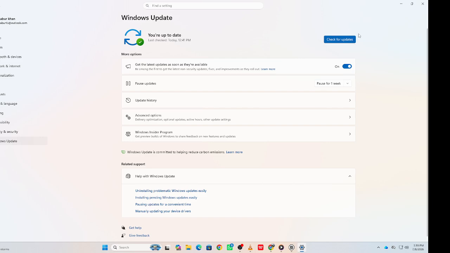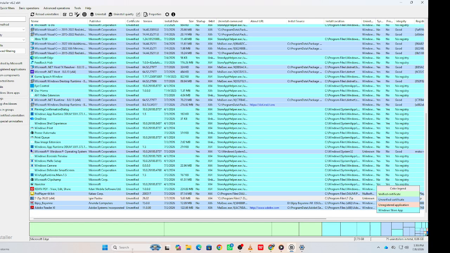That's it. These methods should help fix most problems when Bulk Crap Uninstaller is not removing applications.